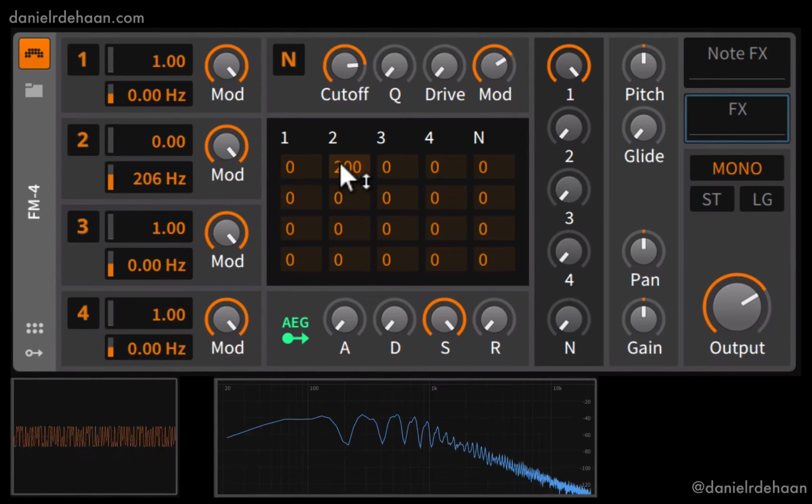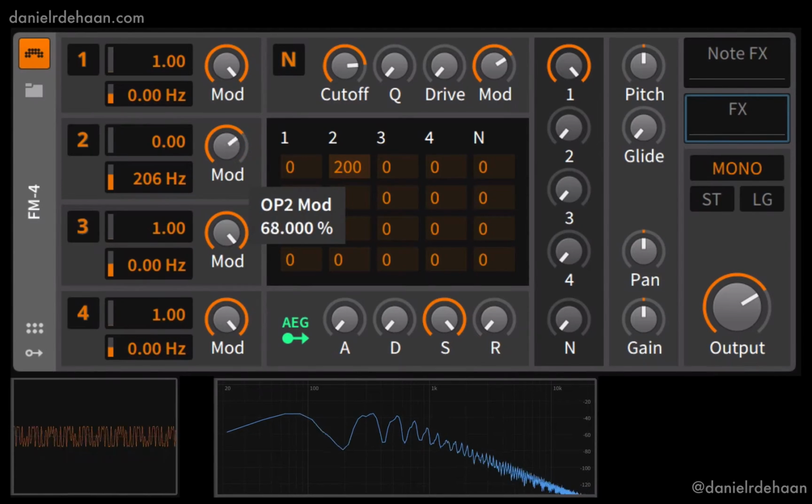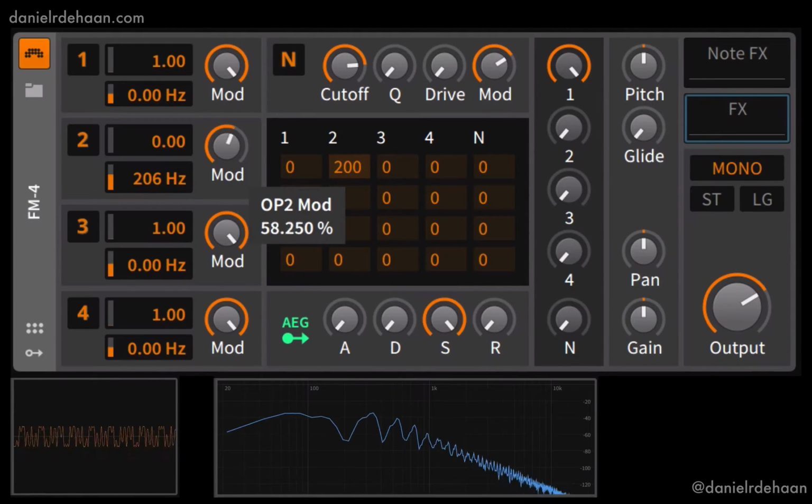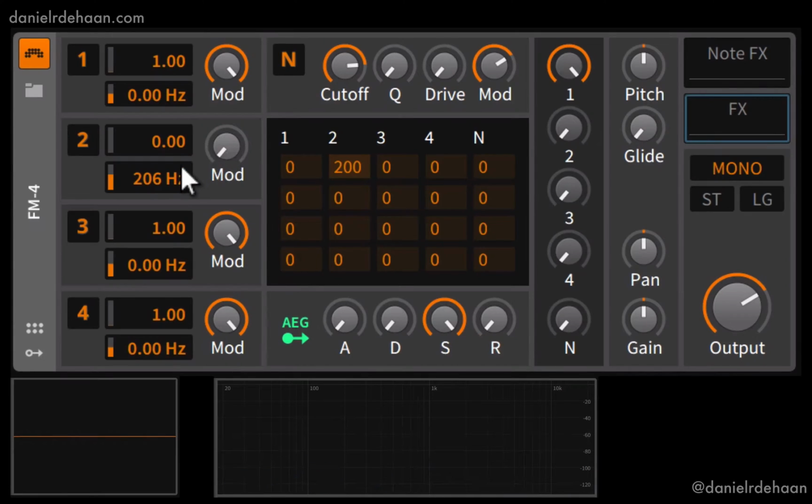So without touching the modulation matrix, I could use the mod dial on oscillator 2 to remove it from the modulation matrix. Back to our smooth sine tone of oscillator 1, then gradually increase the amount of modulation of 2. Cool. So that's FM synthesis, where we're using one oscillator to modulate the frequency of another oscillator.